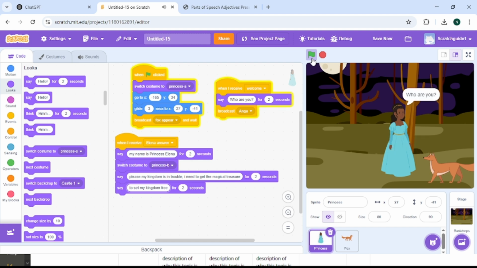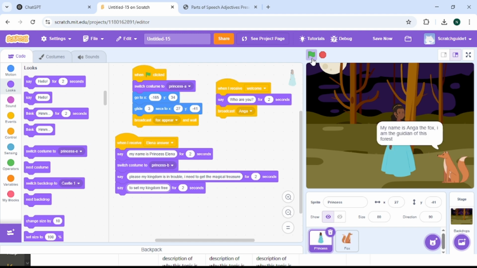Welcome, traveler. Who are you? My name is Anga the Fox. Our text is covering the princess. The text of the fox is covering the princess, and we don't want that. So let's make some modification.